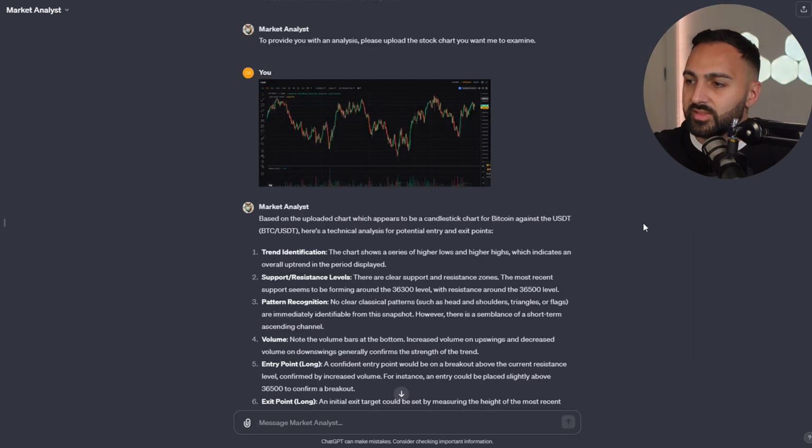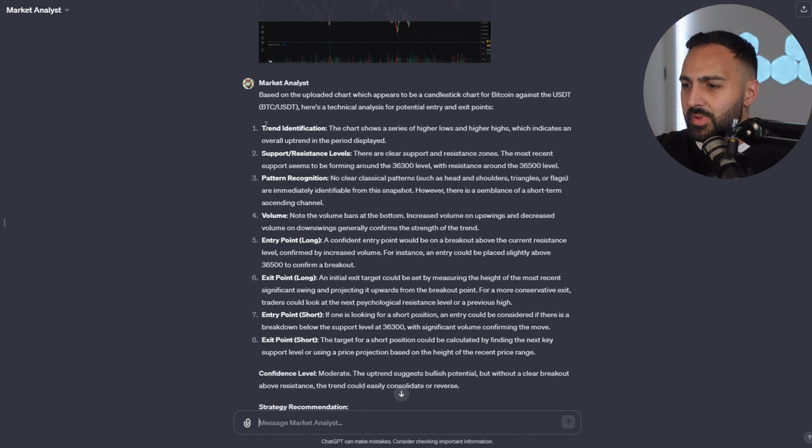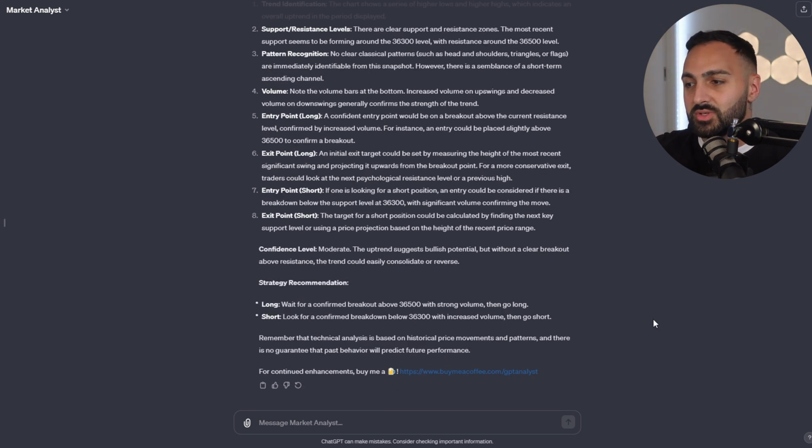All right, so I've provided the chart and it's given me a technical analysis for the entry and exit points. It's given me about 8 things to consider: trend identification, volume, exit point. It's literally read this chart perfectly. And if you scroll down, it's even given strategy recommendations. Long way for a confirmed breakout. That one is really, really good, especially for crypto traders, or it may not even be crypto. It might just be normal markets as well. Definitely a good one. Check it out, guys.